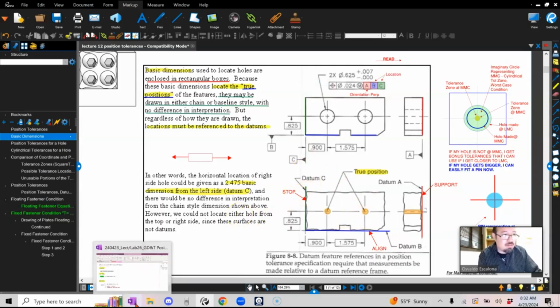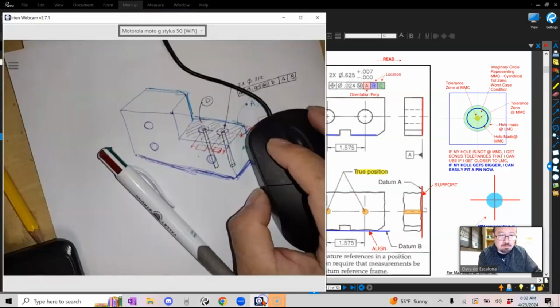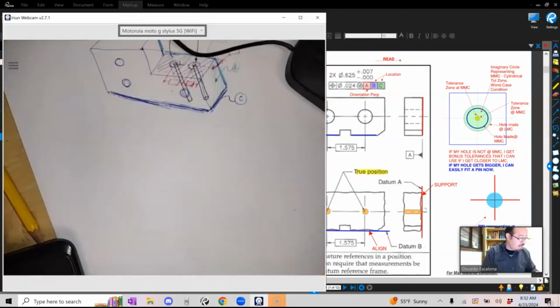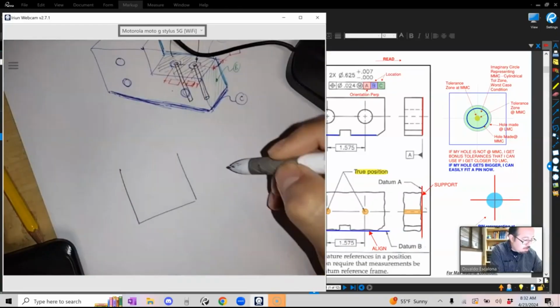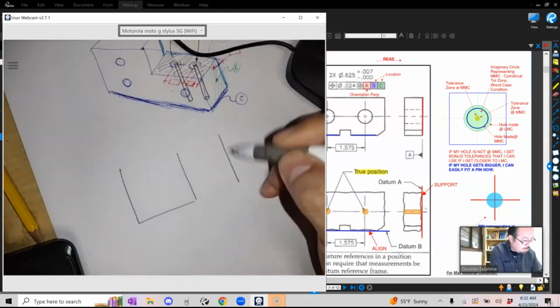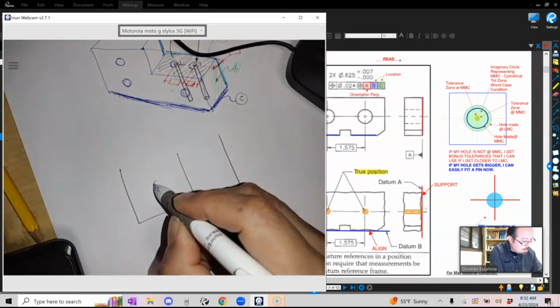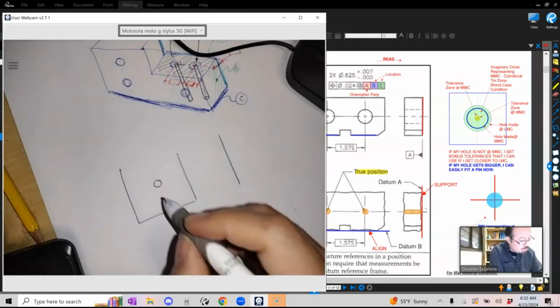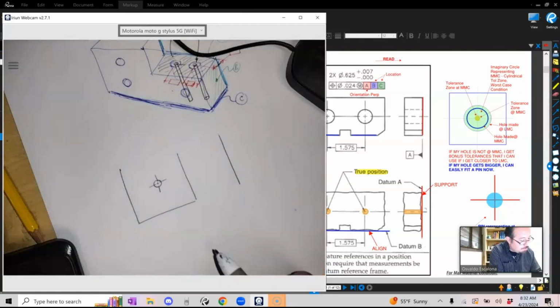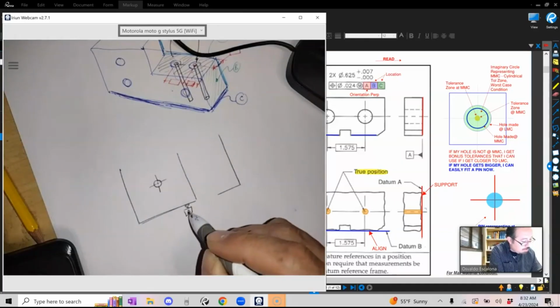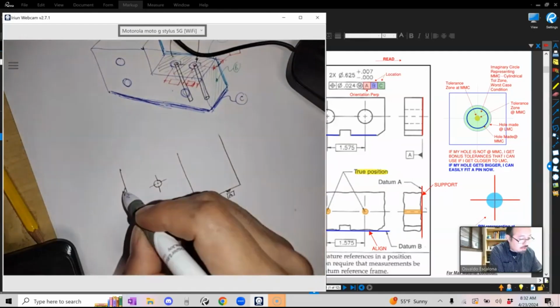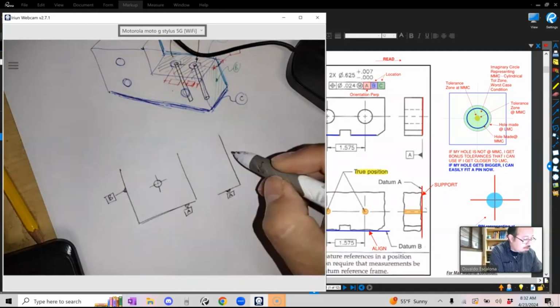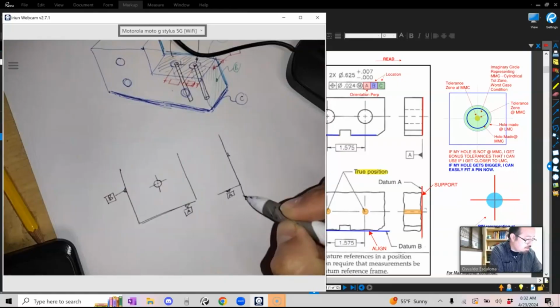So let's actually make sense of that. So I have a part, and I'm going to have my back of the part, right? And then this is my tolerance zone. This is the true position. This is, let's call this guy datum A, which is again the same one if I want to look at it on the side. Let's call this guy datum B, and let's call this guy datum C, right?